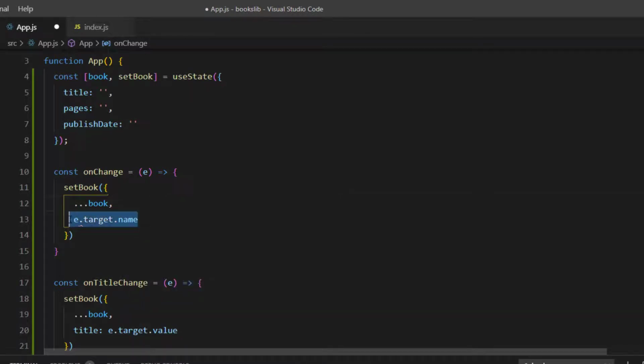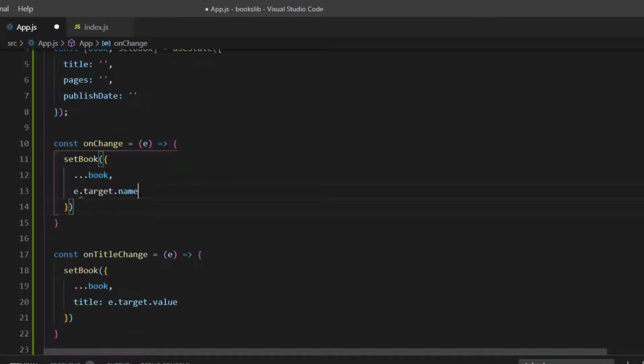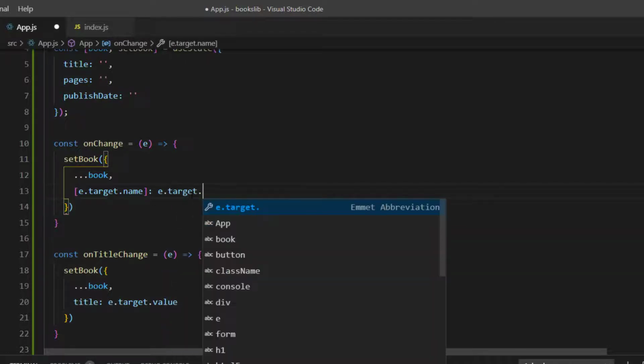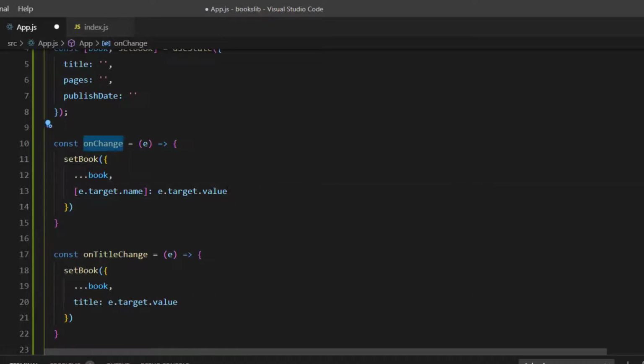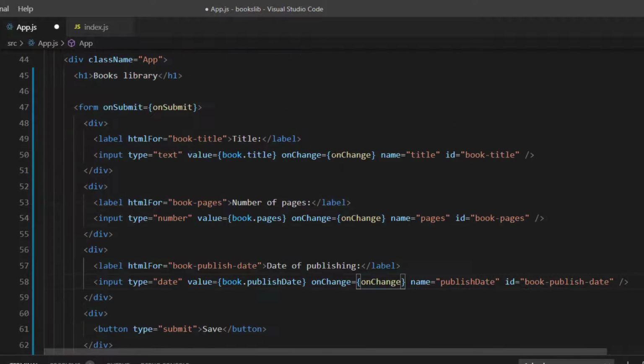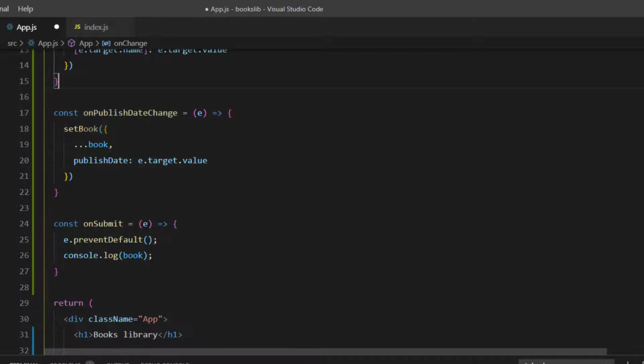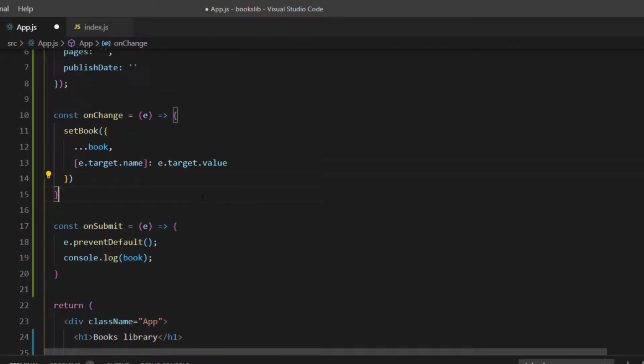e.target.name. This will return the name of the input. For example, for this one, the name is title. And we'll use this name to create a new attribute for this object, a new property. And we'll set the property value to event.target.value, same as before. Now we use this function for each input. We replace the specific function for each one with onChange, and we can remove the old ones. This way we automated the work, and instead of having 3 functions, we have only one function, one variable.